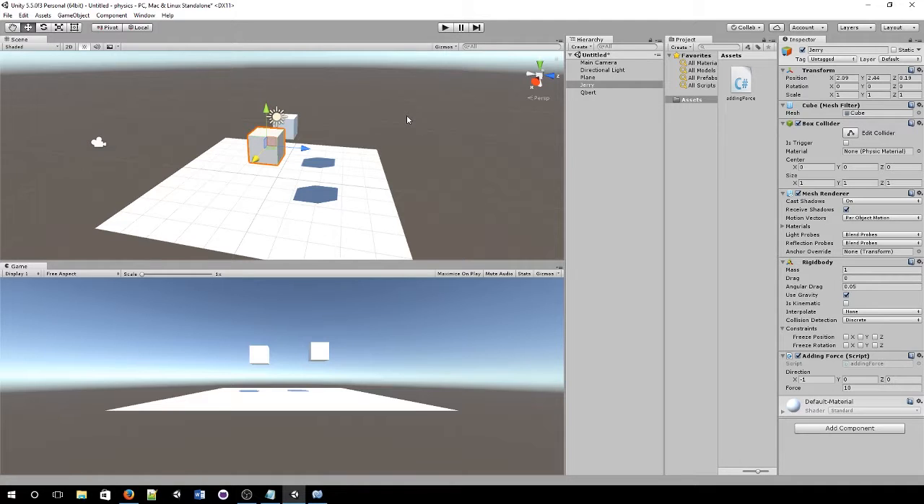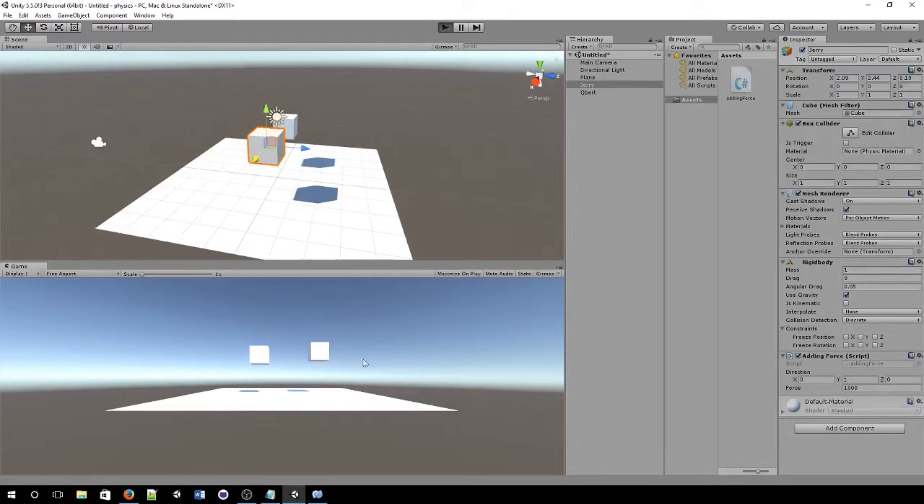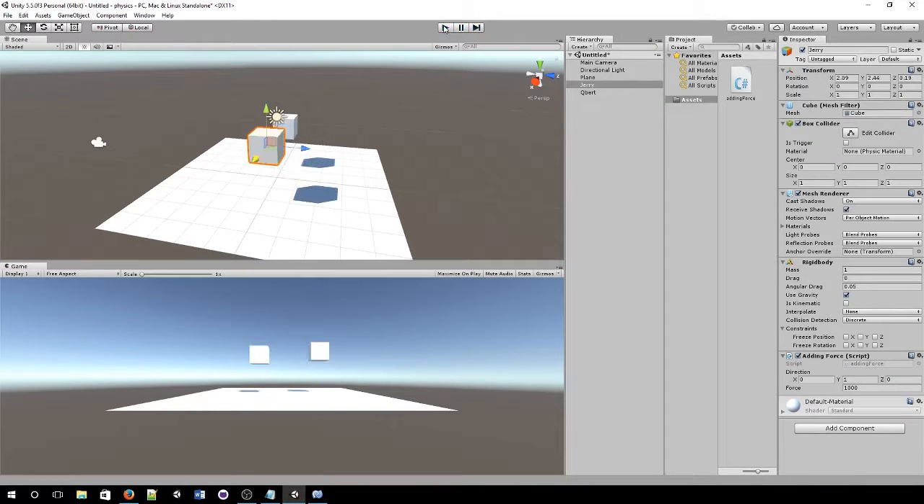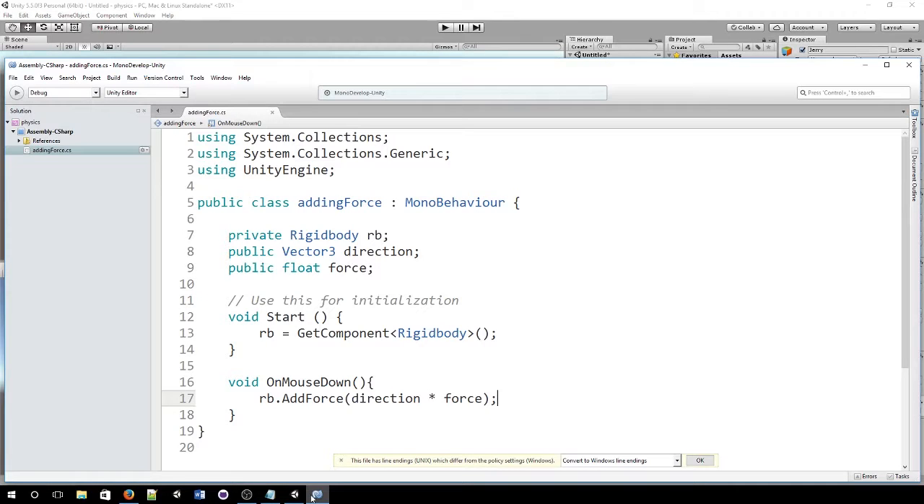And so that's adding force, and of course you can change direction. I can make it go straight up, give it 1,000. So when you click on it, it sort of jumps into the air. So that's adding force.